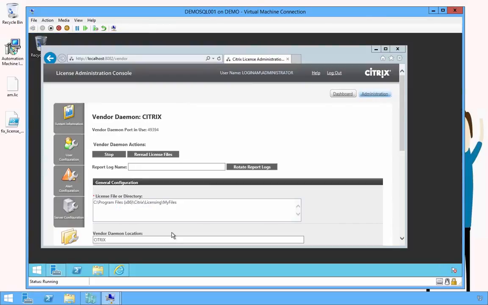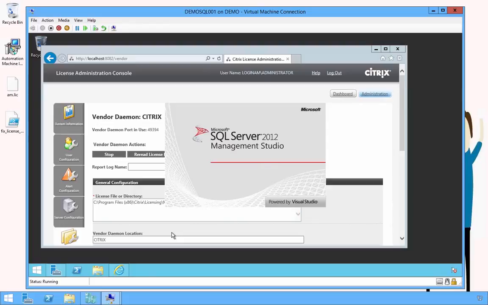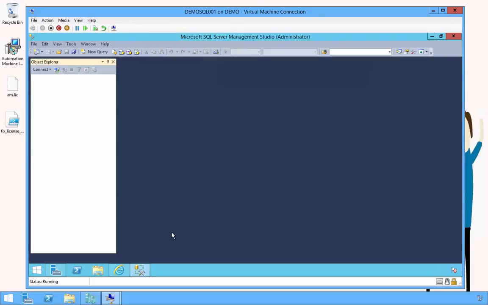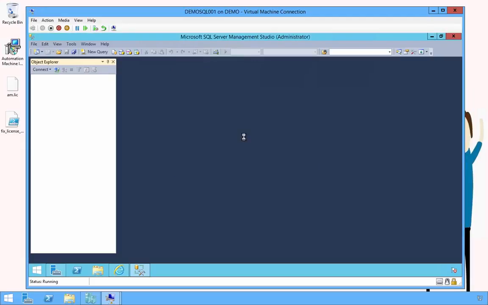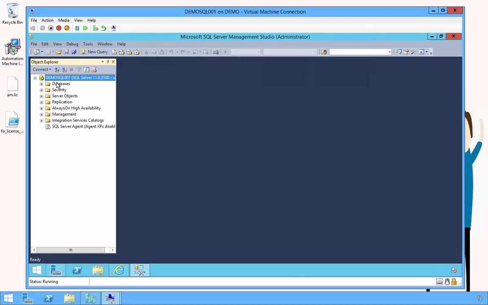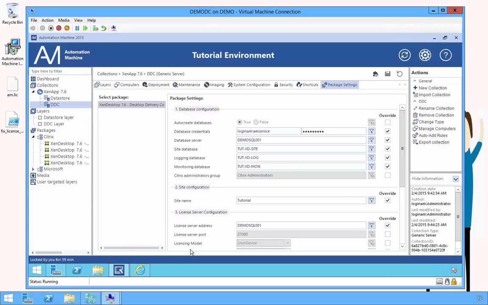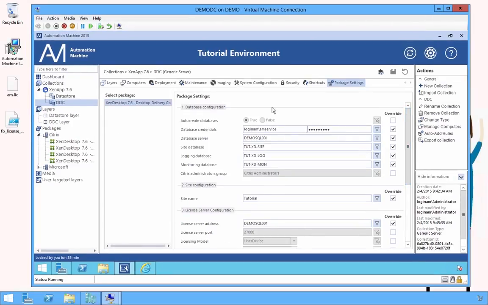So before we start deploying our delivery controller, let's have a look at the SQL Server Management Console. What you will find is that there are currently no databases. So at this point there are no databases configured yet. There's no databases created.